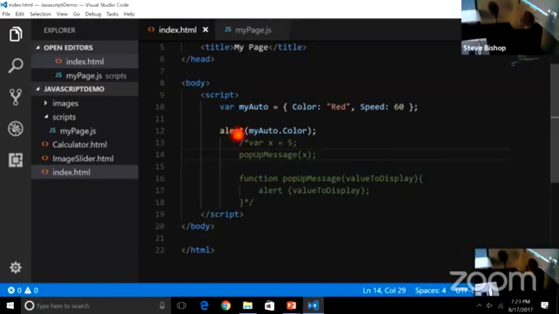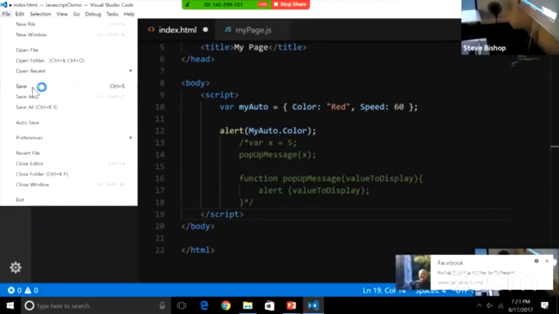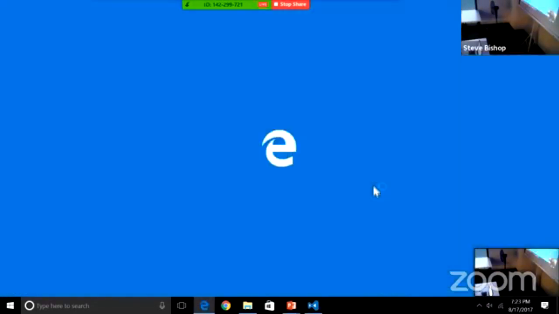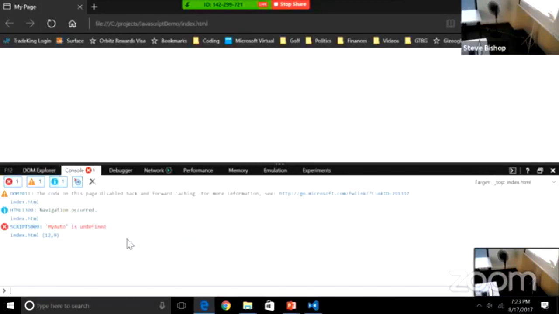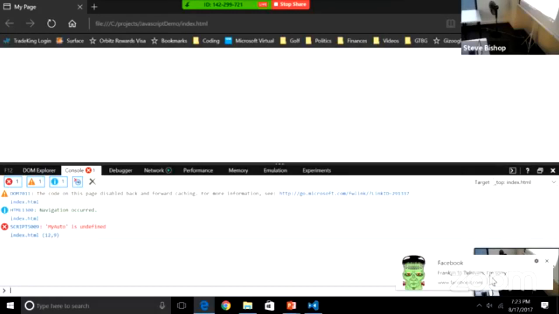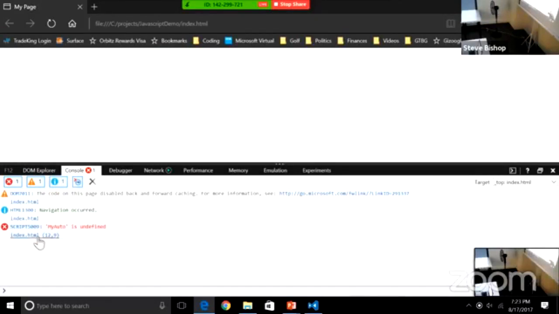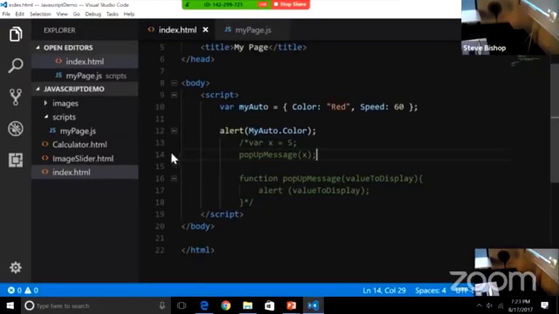Okay, and when I called myAuto, notice that I wrote it with a lowercase m, capital A. What do you suppose would happen if I did that? It didn't even work. I have to open up the tools, and here I can actually see there's an error. myAuto is undefined. On index.html, line 12, character 9, I'm trying to use myAuto, and that's not declared because it's actually myAuto with a lowercase m. Everybody good so far? All right. Good.